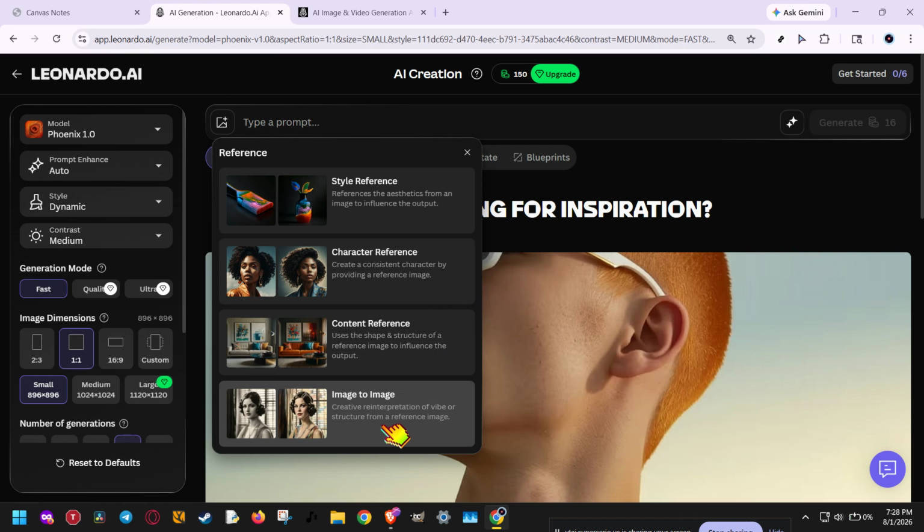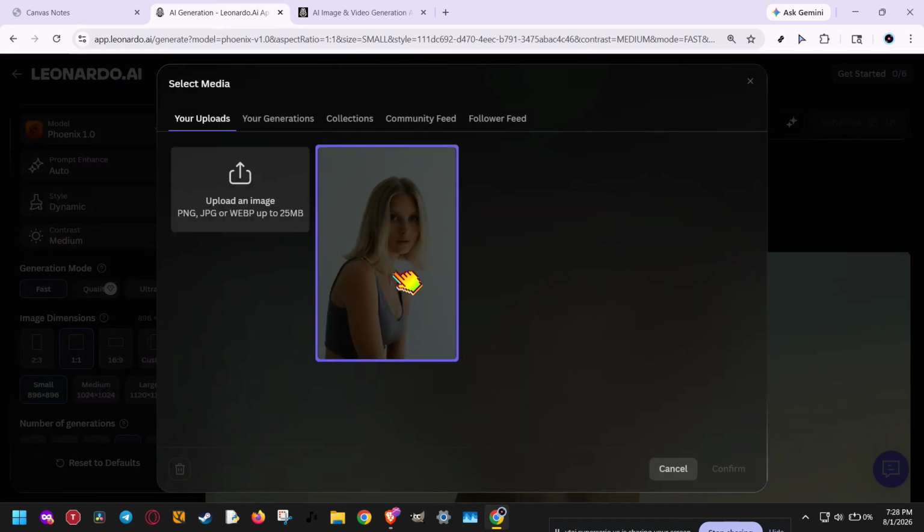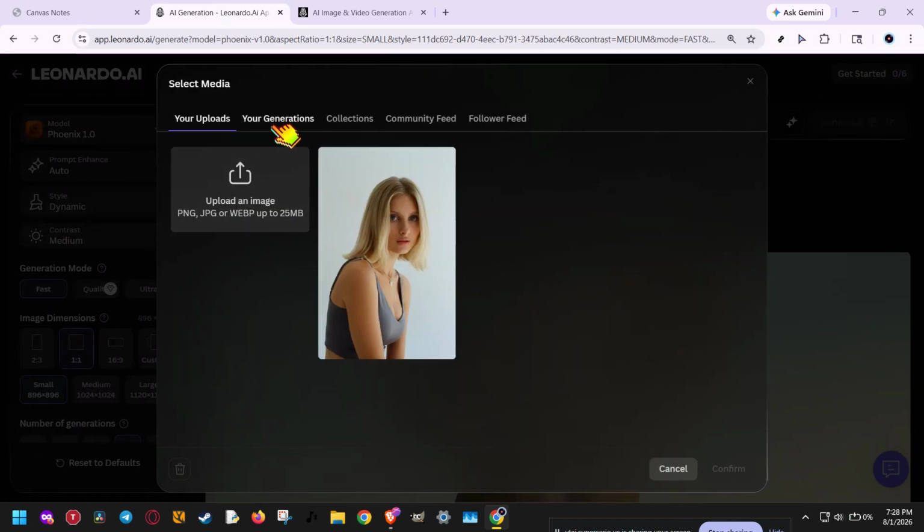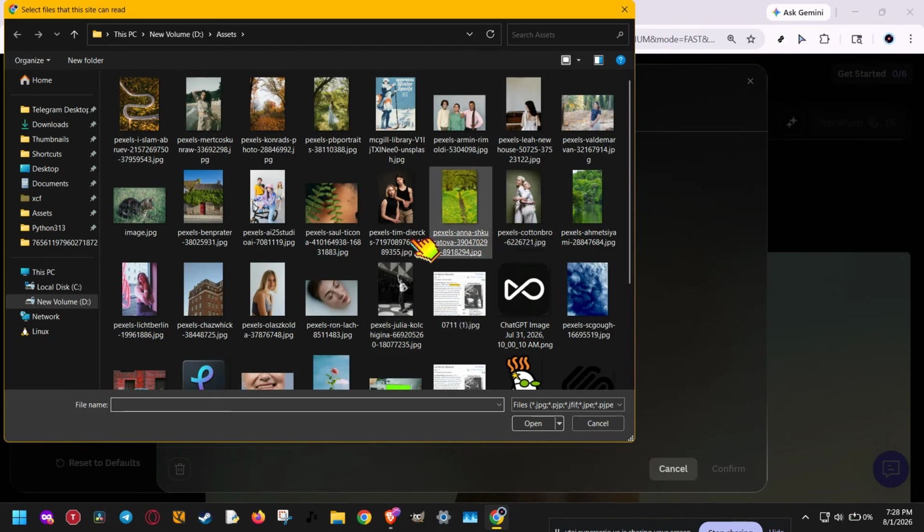After that, upload the photo you want to transform. You can choose a clear portrait, a selfie, or any image that you want to turn into a cartoon. For the best results, use a photo with good lighting and a visible face or subject, because that gives the AI more detail to work with.